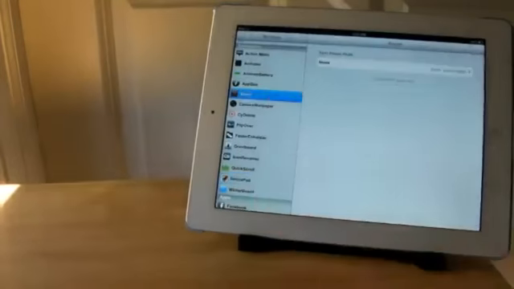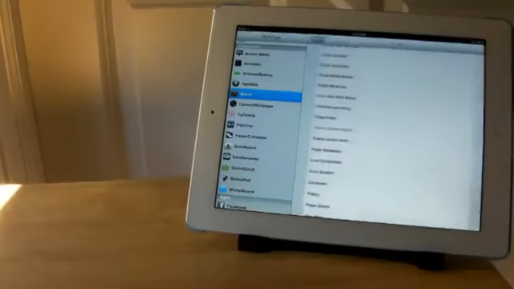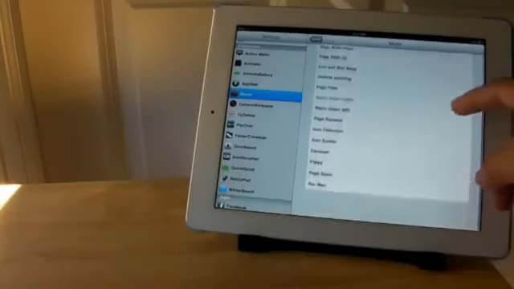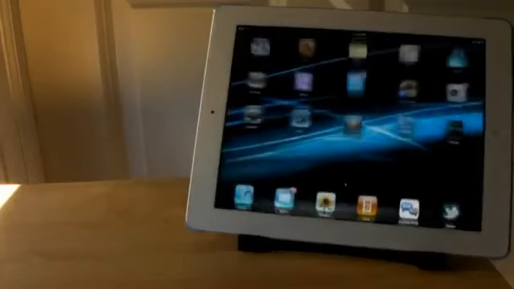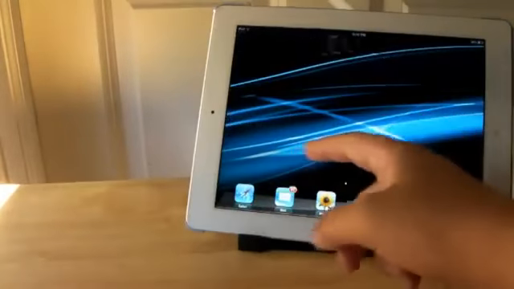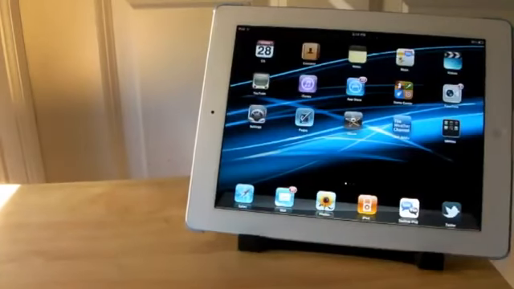And when you click on there, you can actually change the animations, in which you can go ahead and slide from page to page, which is very nice. It's a very creative Cydia tweak, and I really enjoy it because, as you guys can see, it's very different than the usual boring scrolling that is on your iOS device.